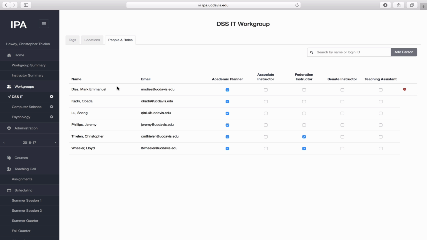But perhaps the most important tab of all to check here is the People and Roles tab. This is going to be a list of all of the people in this particular work group. So again, if you schedule for multiple departments, this list is only going to be for one of those departments. But this list is all the graduate students that you're going to be doing any TA calls with. It's all of the instructors, be they Senate or Federation instructors or lecturers that you're going to want to do a teaching call with or even assign, as well as all of the people involved in the academic planning process. So that is probably you, the primary watcher of this video, and then maybe some of your colleagues.